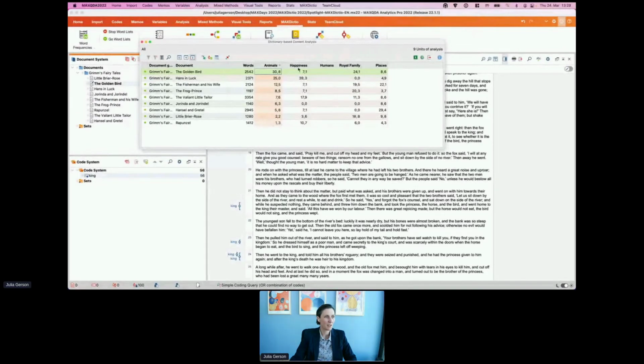You can look for happiness. You can see, okay, which fairy tales are the happiest, which ones do I want to read at the moment, and which ones do I not want to read at the moment. And you can see how many words for the royal family and places appear.